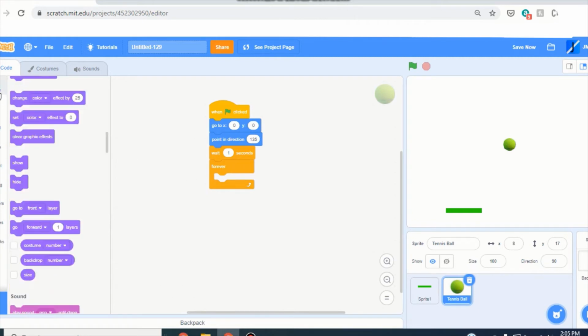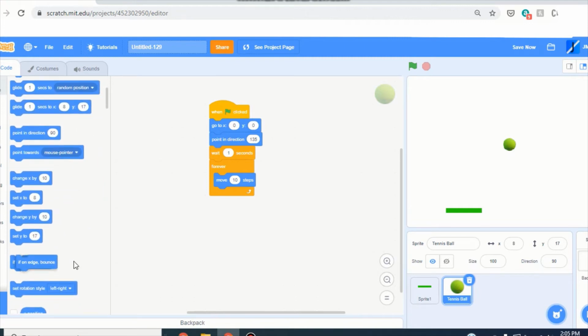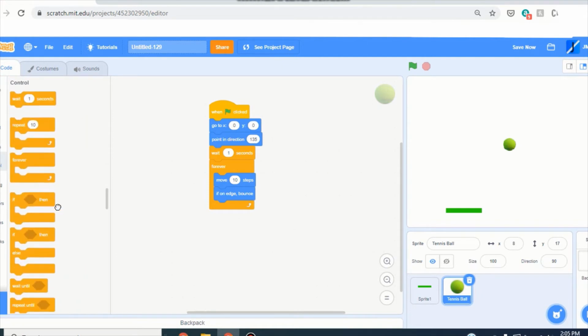Now go up to the motion and grab a move 10 steps block. That's going to make it move along in where it's going. Now grab an if on edge, bounce, and that's exactly what it says. If it's on the edge of the screen, it's going to bounce off. Then go into the control blocks and pull out an if-then block. What this block does is, if whatever block you put in this little shape right here is true, then do whatever's inside, but only if that's true.